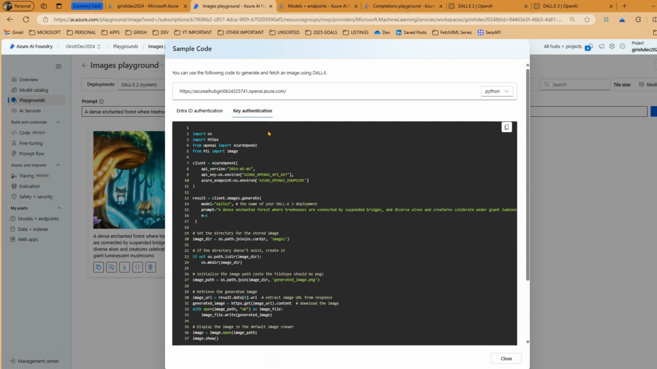Similarly, if you already have a key, you can make use of the Azure OpenAI key, the Azure OpenAI endpoint, and again the model and prompt, right? So these are some of the dynamic content. You just need to change that, and then your code is ready. This is the URL which you can use to make use of that service.